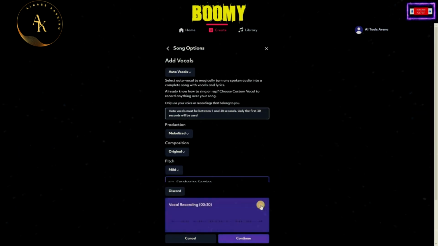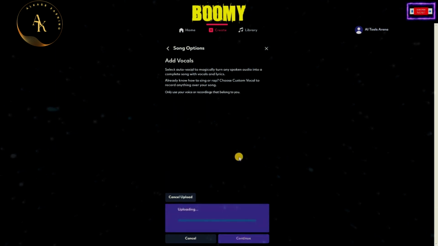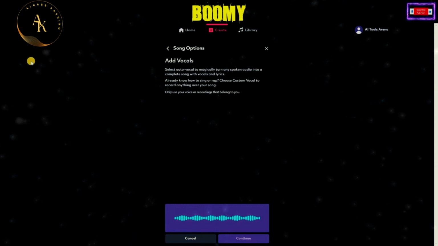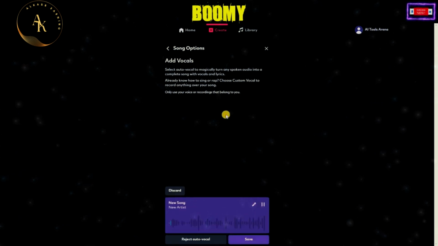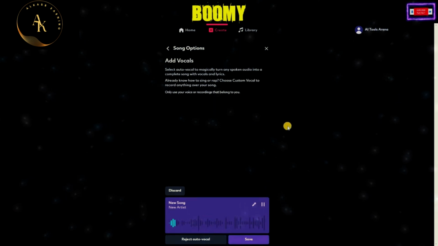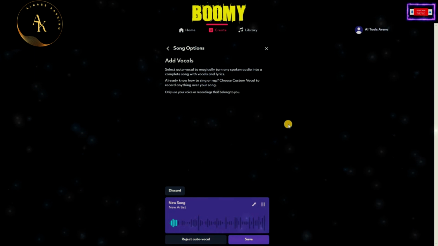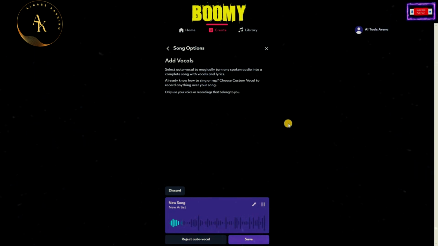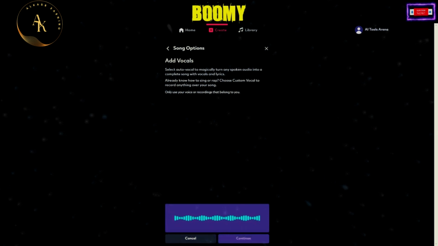Boomy has 2 types of vocal generation. If you are not good at singing, you can use auto vocal mode, so the AI will help you with vocal generation. But if you are good at singing, you can use custom vocal mode. If you don't like the auto vocal results, you can click Reject Auto Vocal, so the AI will create another one for you.